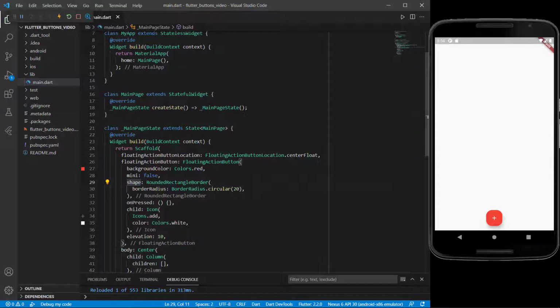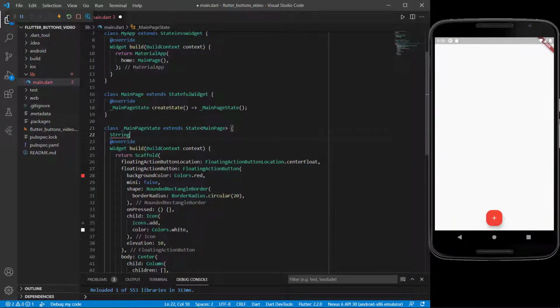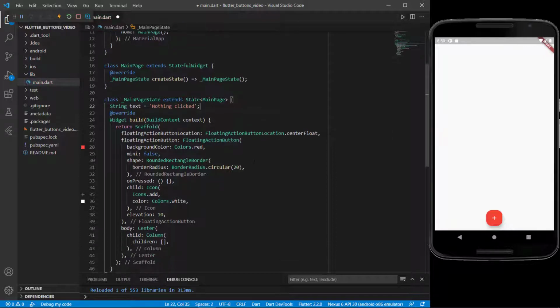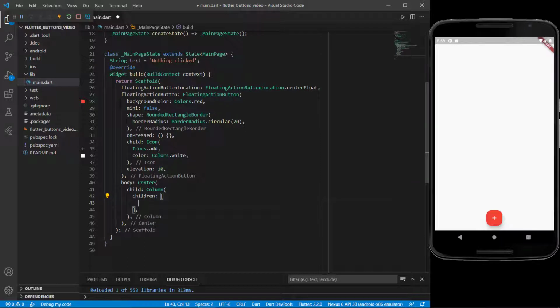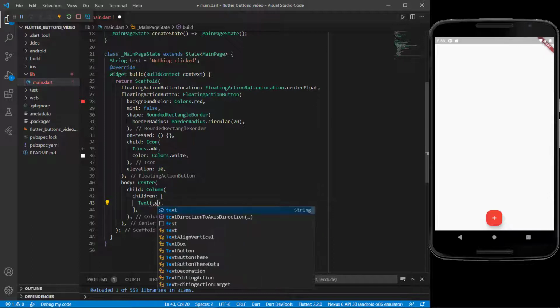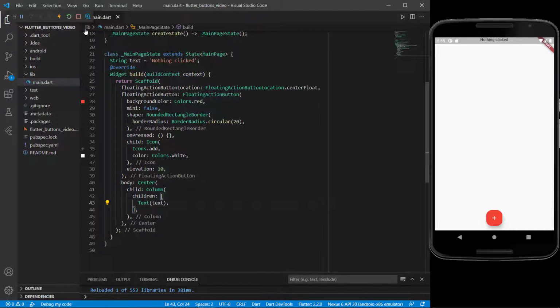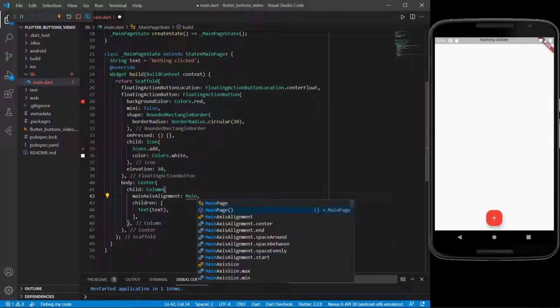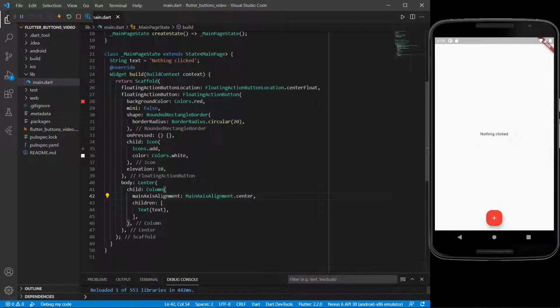And then just to see also that this on pressed actually works, we can have something like, let's say, a string text at the top, and we can say nothing clicked. And then we can go into, let's say, maybe having a simple text widget there inside of the body, and the text will just show that text. Let's save that one. Let's just rerun it quickly. Okay, so I see nothing clicked there at the top. So for this column, let's just make the main axis alignment, let's make that center as well. And we'll get it inside of the center.